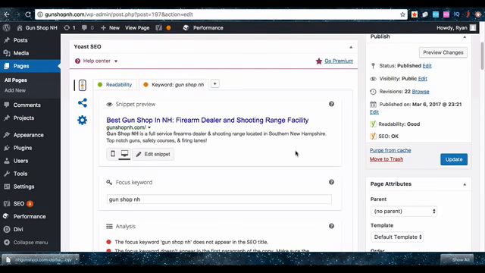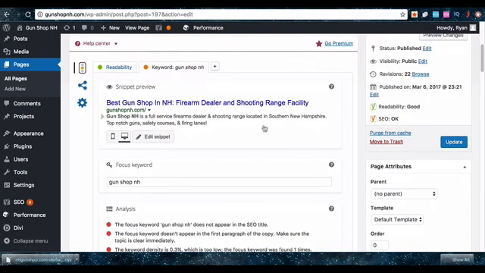So you want a system to come up with this title. I would say start with a modifier, your main keyword that you're targeting, and then either switch up your main keyword in either phrasing or adding modifiers in between, or adding relative terms such as shooting range or firearm dealer, etc. And then when we're talking about your description, gun shop New Hampshire is a full-service firearms dealer and shooting range located in southern New Hampshire.